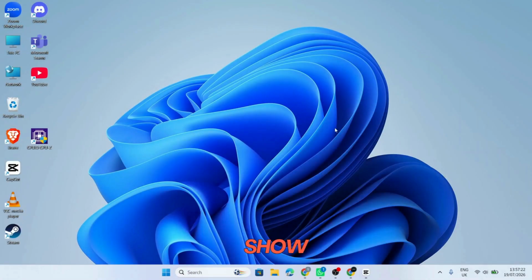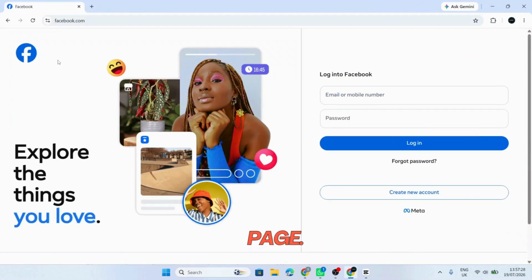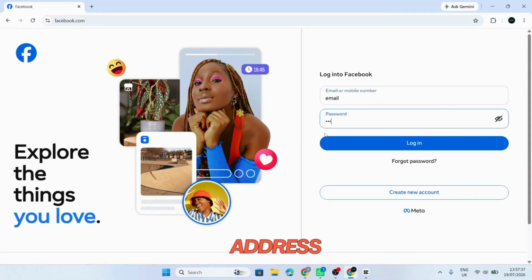In this video, I will show you how to fix Facebook login problems on your PC. First, open your preferred web browser and go to the Facebook login page. Carefully enter your email address or phone number and password, making sure that there are no typing mistakes. If you have two-factor authentication enabled, enter the verification code you receive.